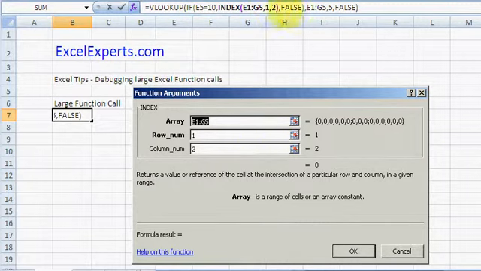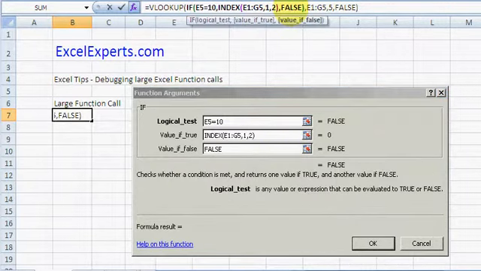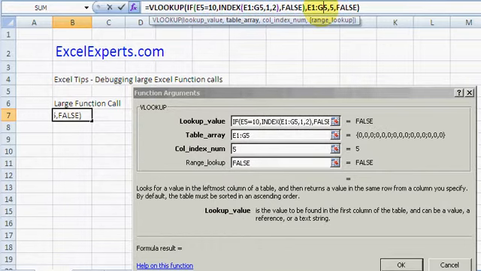But with this you can easily toggle between where you're looking on the function call, and this should dramatically help to debug a large function call.